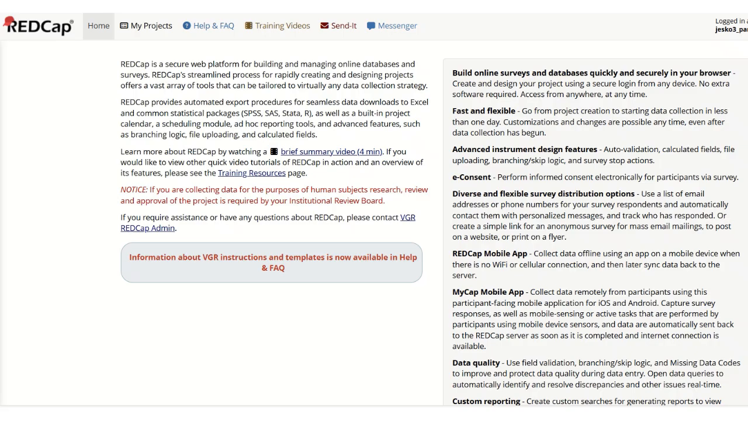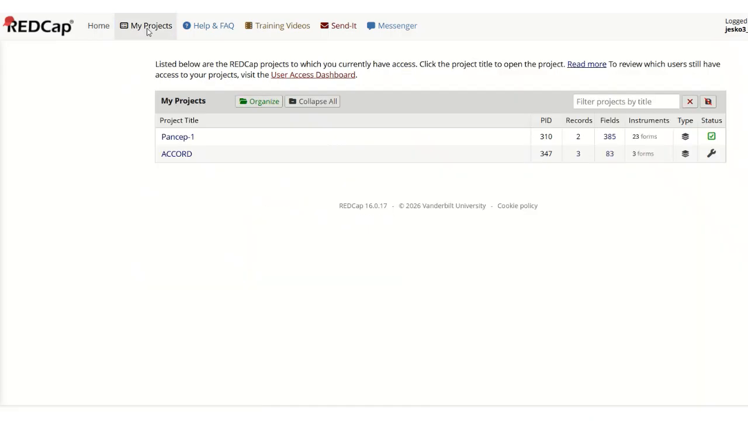Once you have logged into the system, this is the view you will see. Click on My Projects in the top left-hand corner. Here you will see a list of all the projects you have access to. Click on Accord.